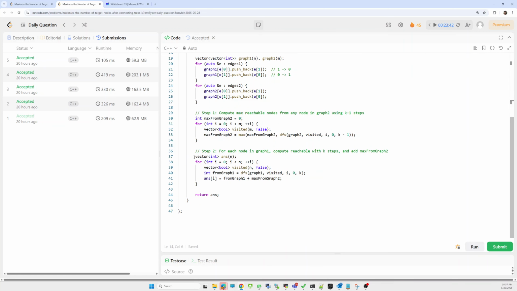Similarly, we'll create an answer array that we have to return, and for graph 1, we'll calculate the maximum value, whatever the maximum value we are getting for each node, for each node in the range of 0 to n minus 1.